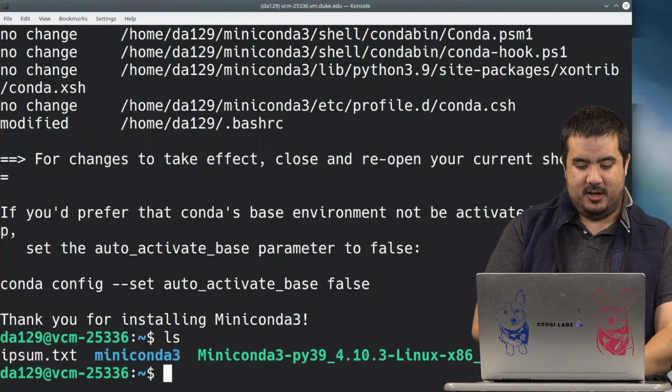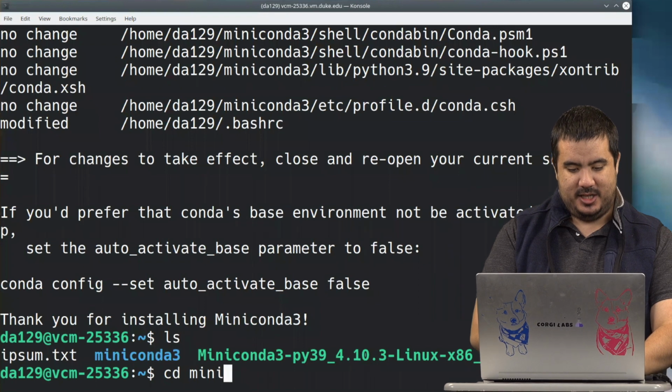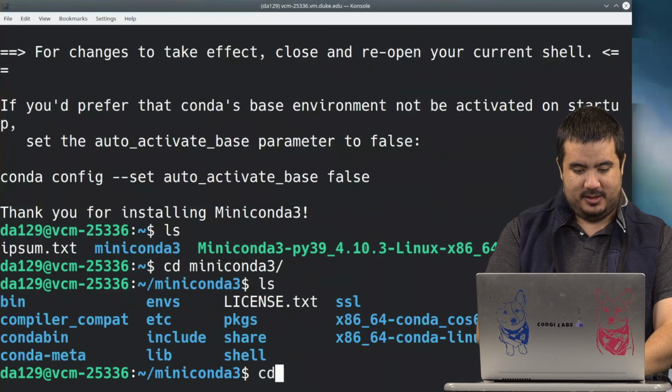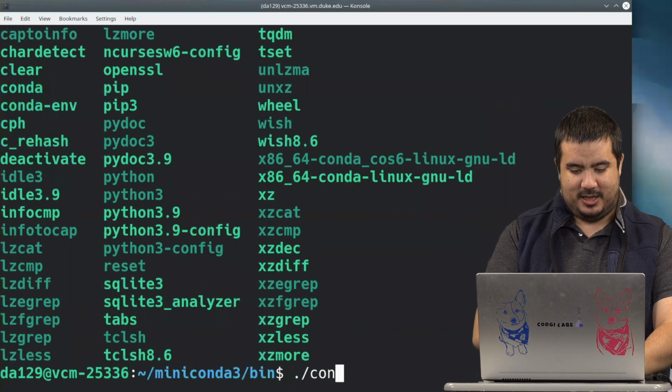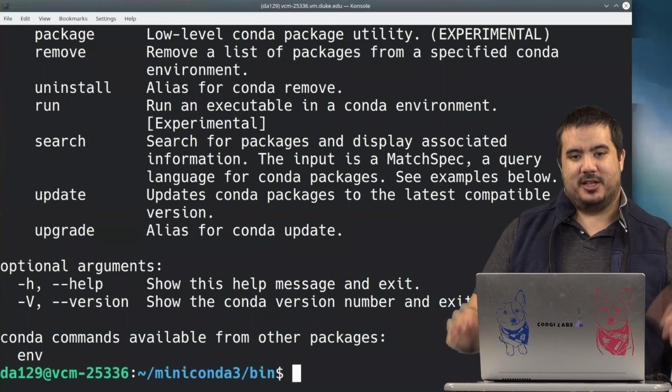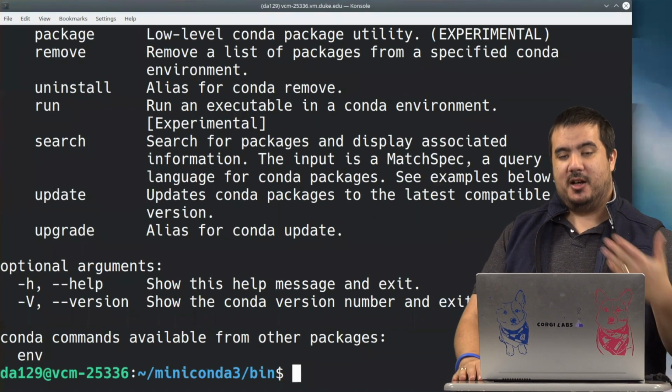And now if we look here, we have Miniconda 3 in action. If I cd into Miniconda 3, cd into bin, look at that, we have all of these commands we can do. We should be able to do ./conda, and look at that, we have commands. So now we've seen two different ways that we can install software on the Linux operating system.